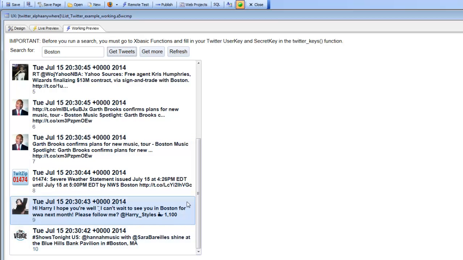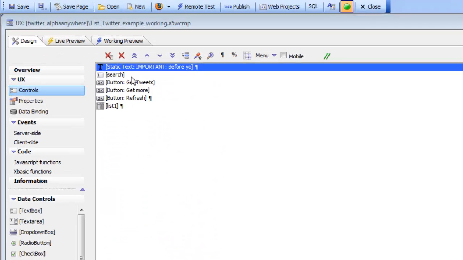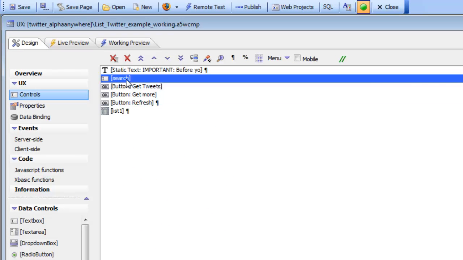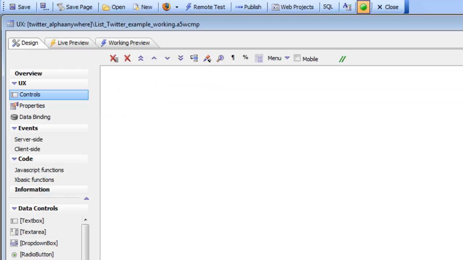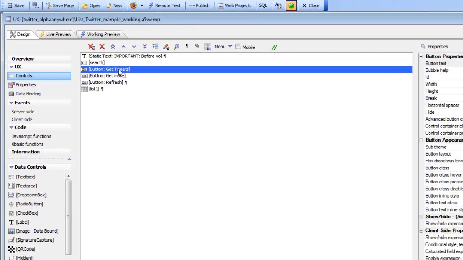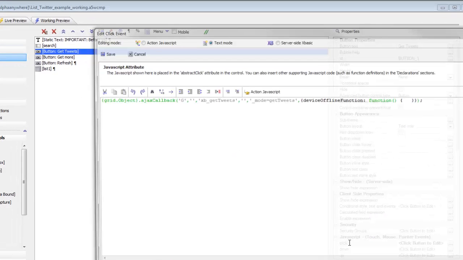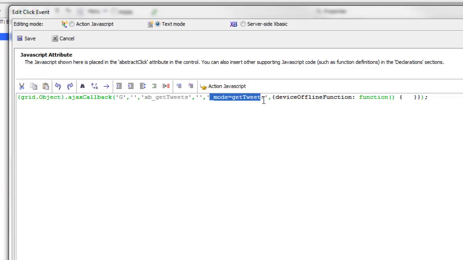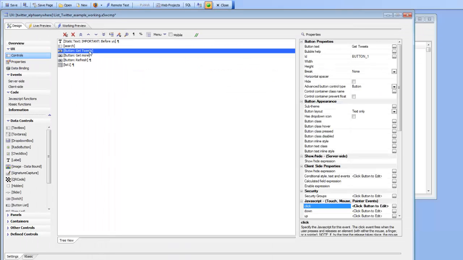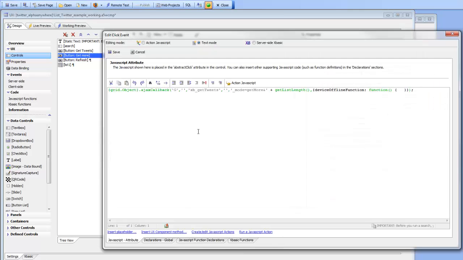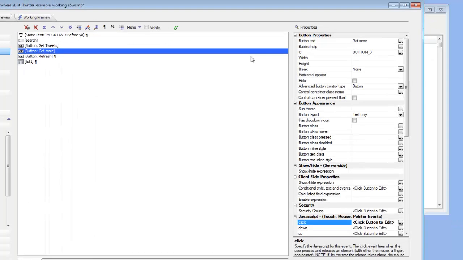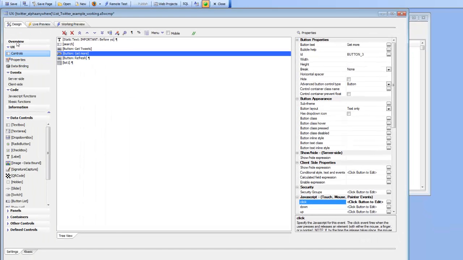This is a standard list control, and there's our search box where we specify what we'd like to get the tweets on. When we click the get tweets button, we're making an AJAX callback to an XBasic function called get tweets, and we're specifying that the mode is get tweets, as opposed to, say, this function over here where the mode is get more. So let's go back now and start from scratch and see how this was done.